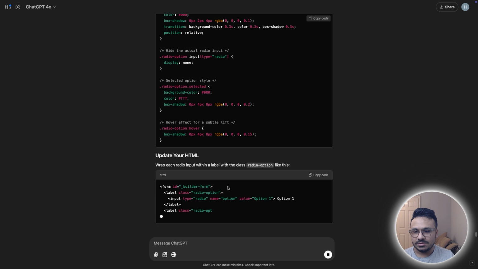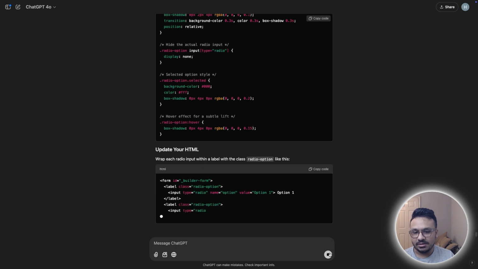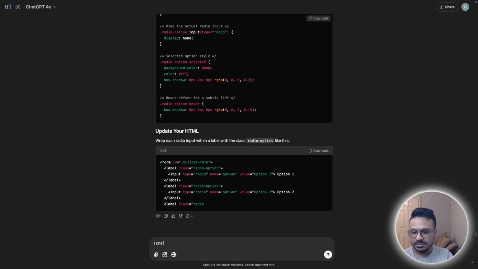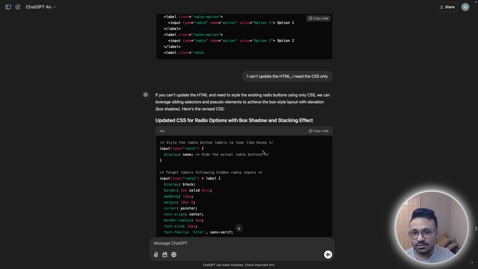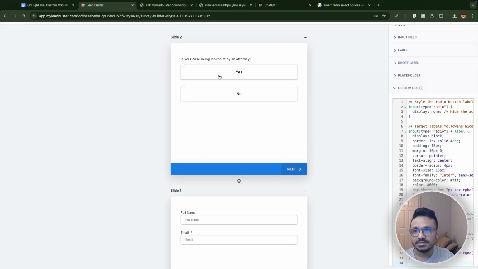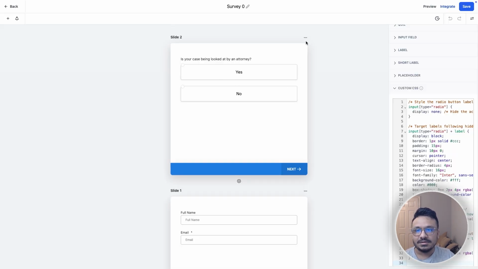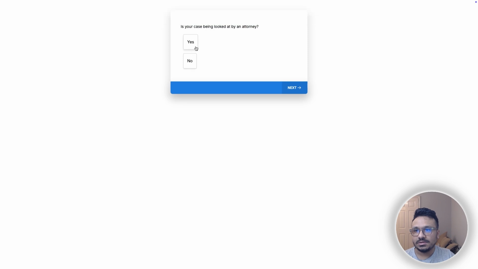Yeah, so I just need to say, because it's starting to give me the HTML, I can't update the HTML, I need the CSS only. See, now whatever it gave me, the updated CSS code after I said I can't really update the HTML, I just need the CSS code, it did it like this, but still it doesn't occupy the entire space.